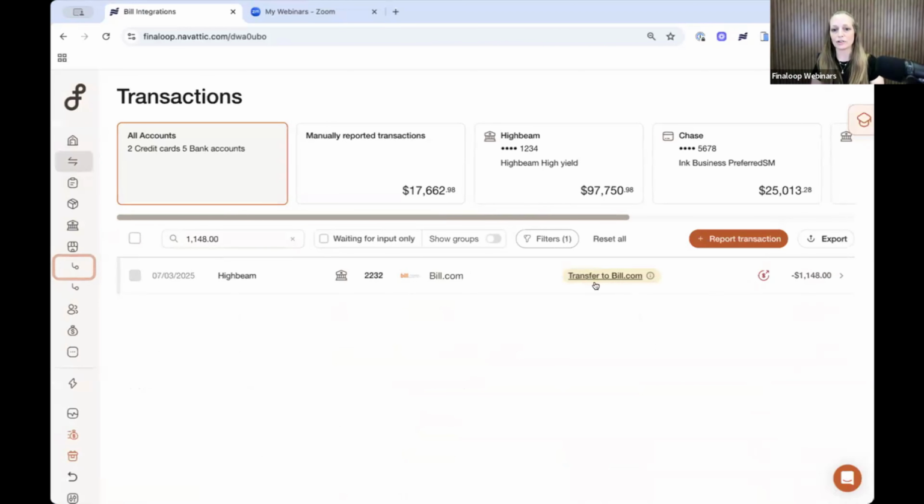It's automatically categorized as transfer to bill.com. It doesn't really mean it's being transferred to bill.com. What it means is it's matching up with the data that we synced from bill.com. So once we track this payment and you have it marked as paid in bill.com, it's now marked as closed in Finaloop as well.